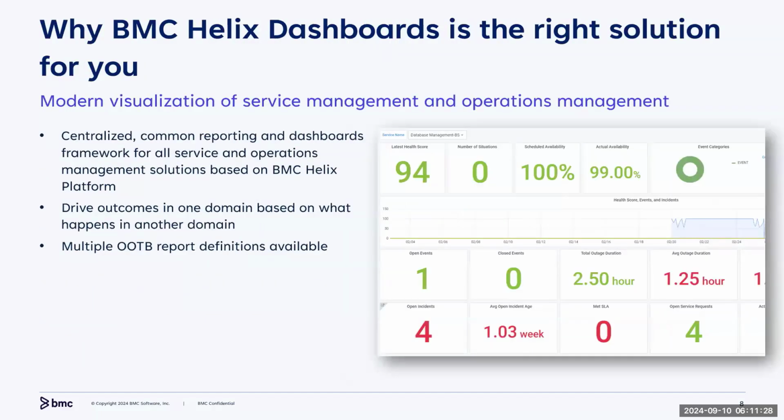Why is BMC Helix Dashboards the right solution for you, for your needs? BMC Helix Dashboards is one centralized service. It's delivered as a common service within ADE services. If you use BMC's ITOM solutions, you're familiar with ADE solutions, Automated Digital Enterprise. Dashboards is one of those centralized solutions.